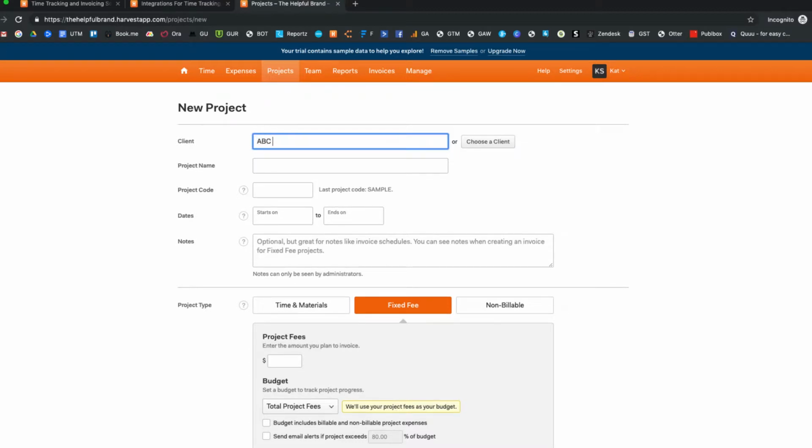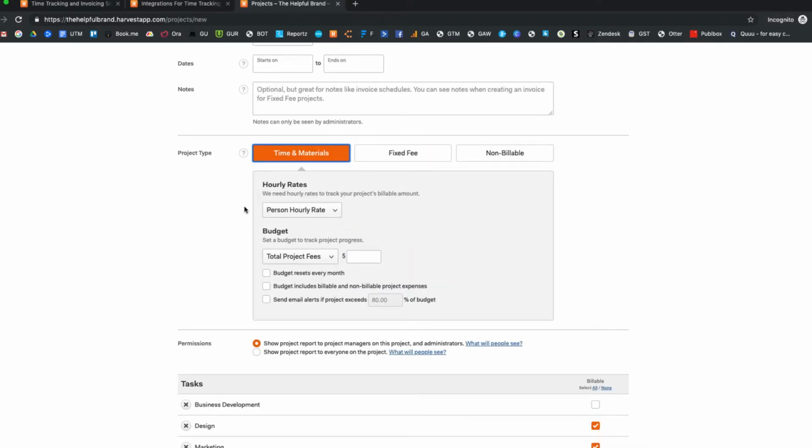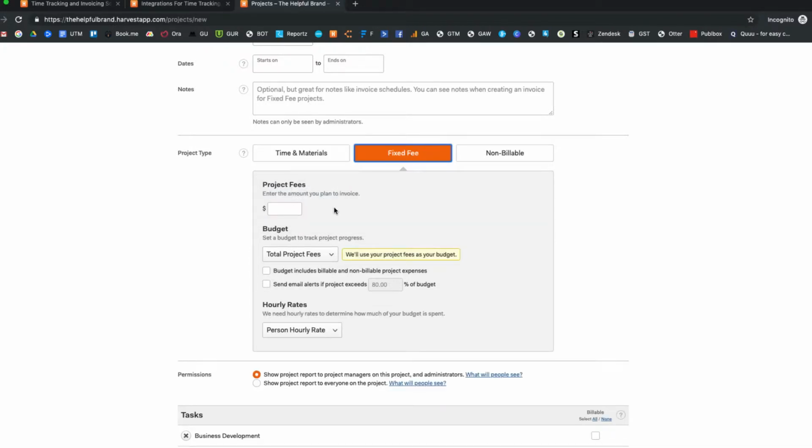So we'll call it ABC client, and then you can give it a name. So this might be website project or whatever you want to call it. Now there's a few different options. We can track by person hourly rate, task hourly rate, or project hourly rate. We can also do a fixed fee.